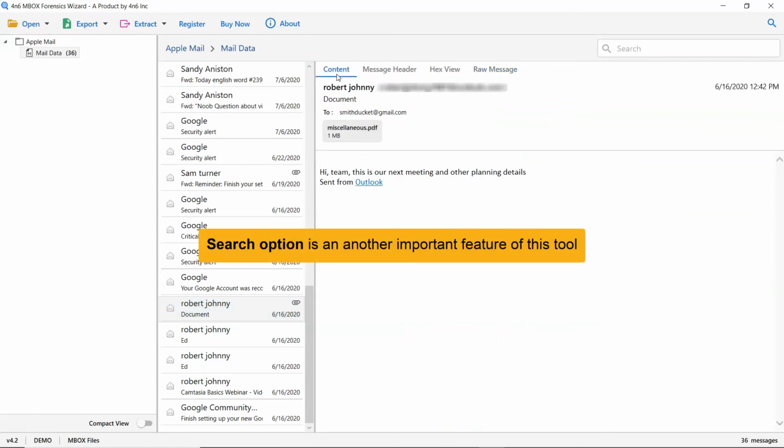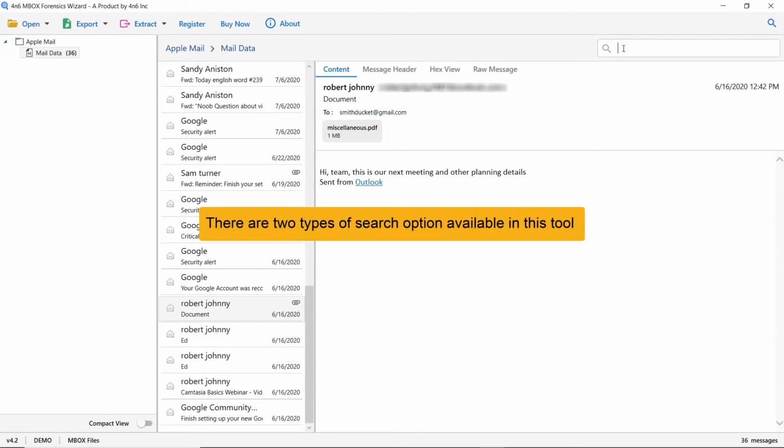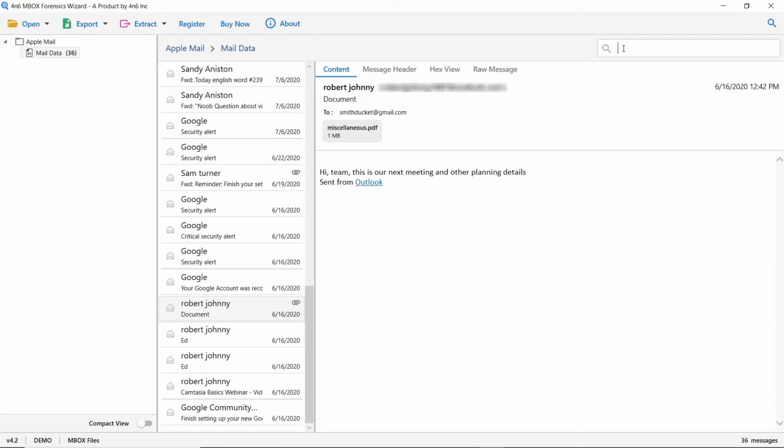This MBOX Forensics wizard has many helpful features such as quick search and advanced search options. These help you filter MBOX email information and also find any word, text, or other information in the message.